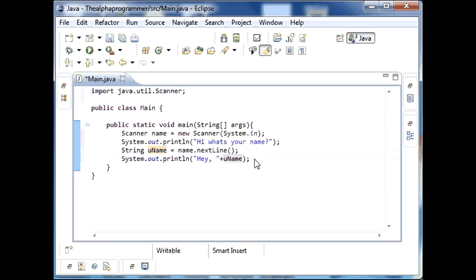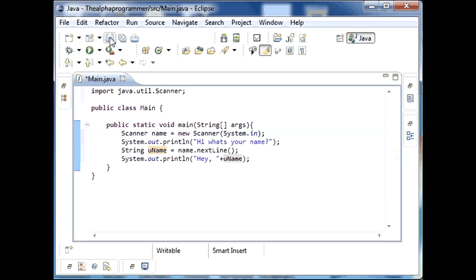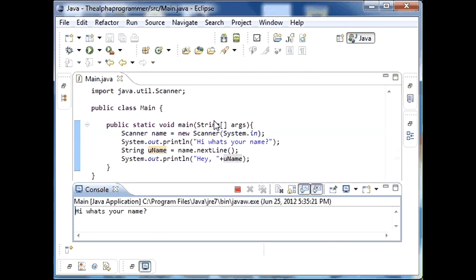So that's it. That's how you ask the user for their name, and then they say it, and then you use it. Say hey. So it says hi, what's your name? I'm going to say the Alpha Programmer. And it says, hey, the Alpha Programmer.